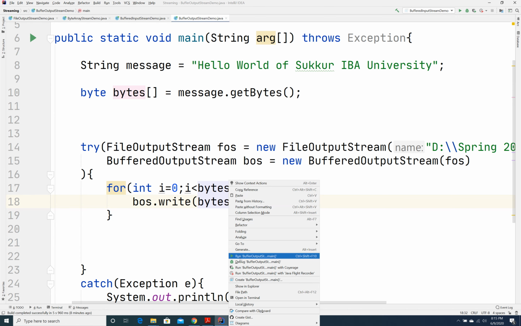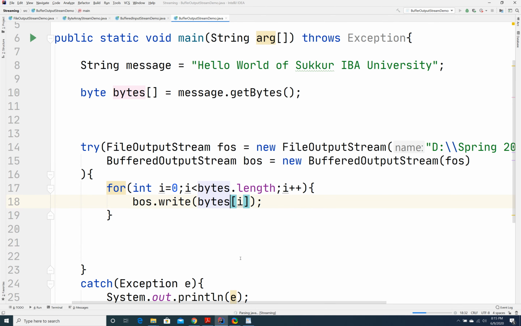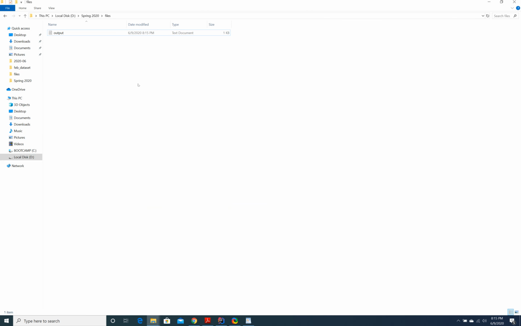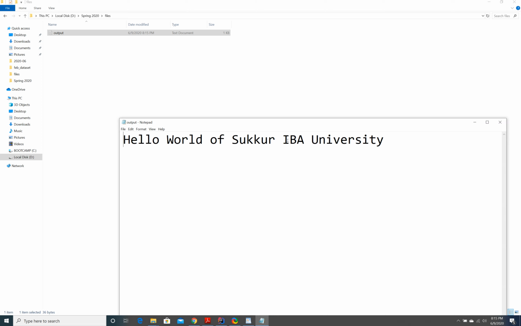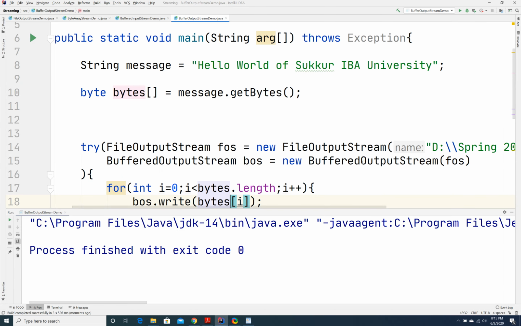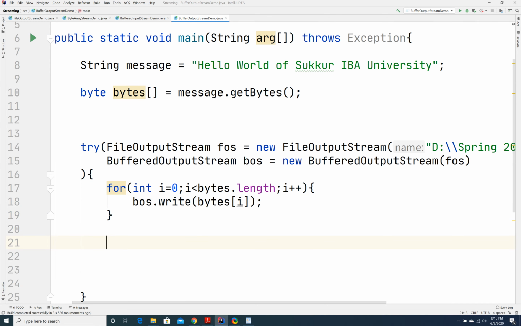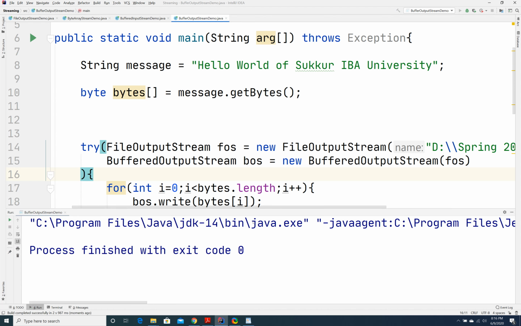Okay, let's run it. When you run the program, it should be writing to the output. You can see here, this is Hello World of Sakurai University. So it has actually written our whole file, right? But if you want to be certain that flush has been called, as a good practice, you should flush manually as well, right? If I run this program, it will not have any effect because I was using try with resource, which means that in any case, when the program ends, your stream is closed.